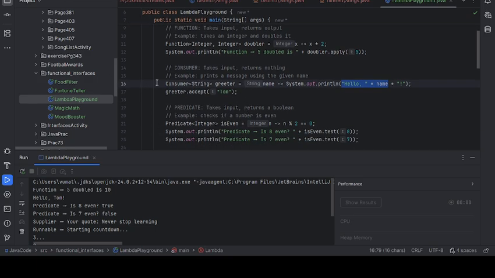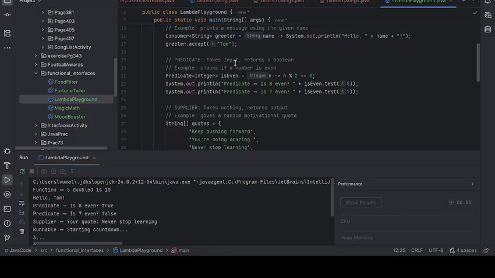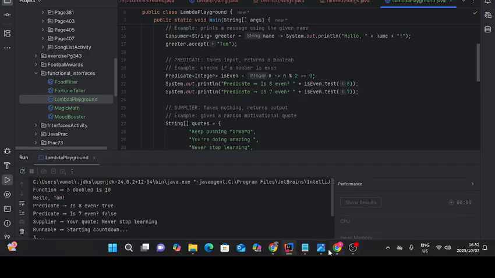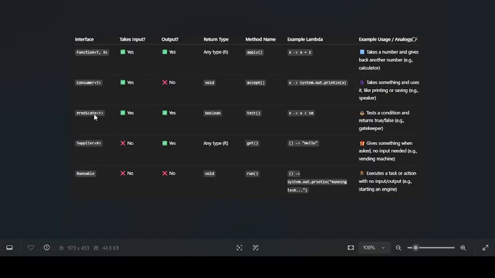So yeah, this basically is just taking in an input, essentially. Then we have over here predicate. This functional interface takes in an input and gives an output, but the difference is it returns a boolean value. So it's basically just gonna test a condition whether it's true or false, essentially. And based off that, it returns a boolean value. And we call it with this test method.